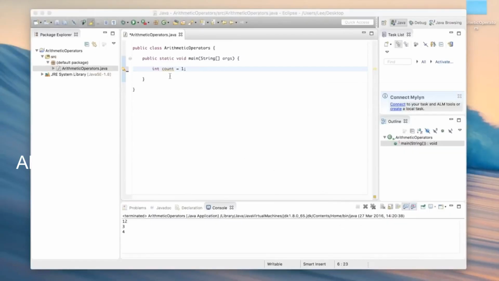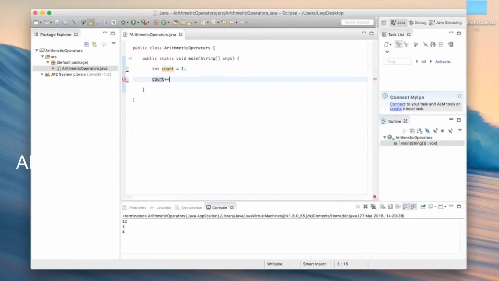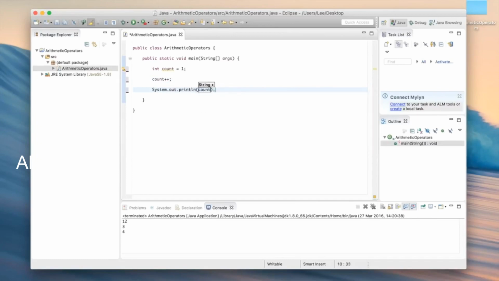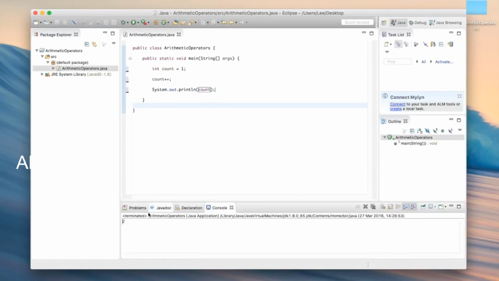So let's try that. If we start with count equals 1, if I put count plus plus, which is our increment operator, semicolon at the end, and then print out the result. So we're just printing out the variable count here. We should find that 1 becomes 2, so we're going to have 2 on the output. So just to run that, and there's 2.